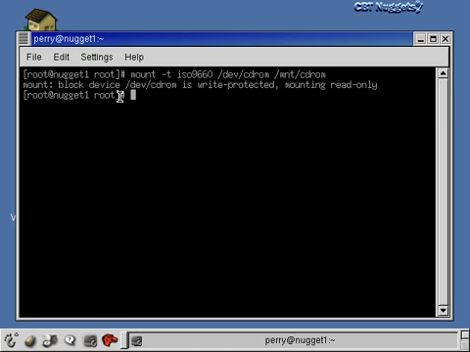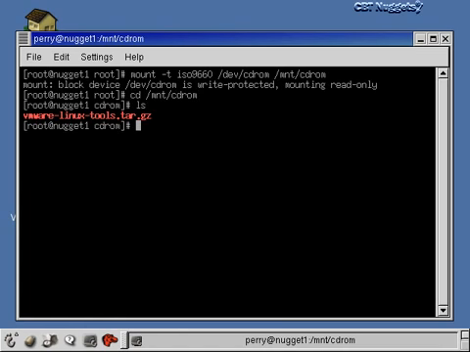So it says this block device /dev/CD-ROM is write protected, so it's mounting in read-only mode. That makes sense because I don't have a CD burner, I just have a CD player, so it makes sense that it's in read-only mode. So what I want to do now is go over to the mount CD-ROM directory and do an ls, and there you can see the exact same file that we saw before in the Nautilus window in the graphical format.